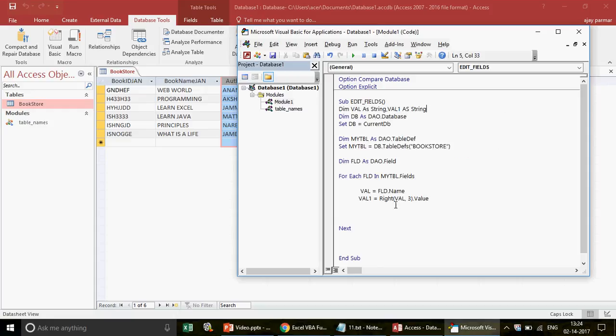If you're using some other naming convention, that's fine. Who knows, maybe you're using the book ID underscore Jan. Then you can find the position of the underscore. If you're using book ID January, then maybe you can think of something which is going to give you the relationship with the help of which you can set up the relationship.